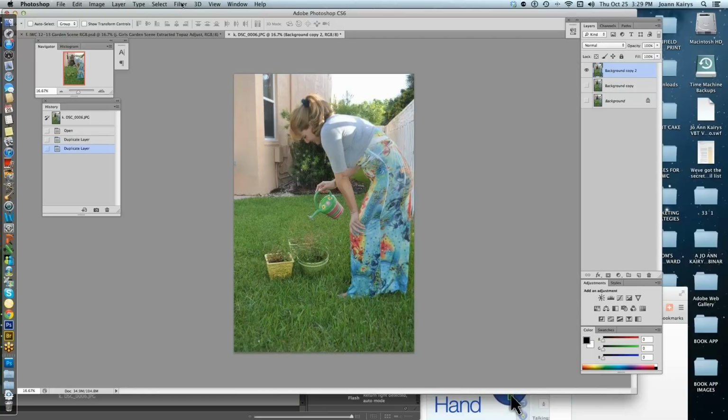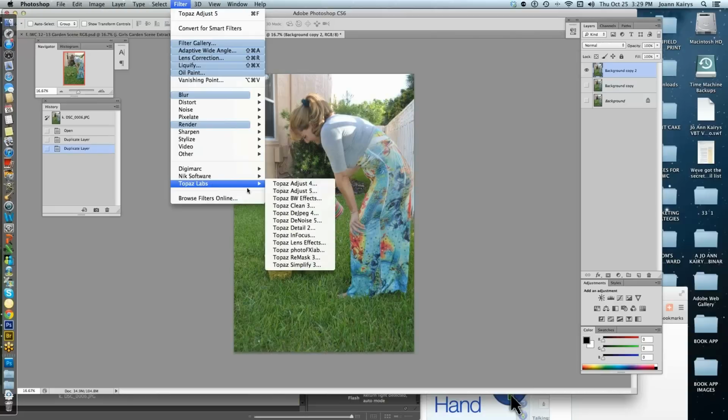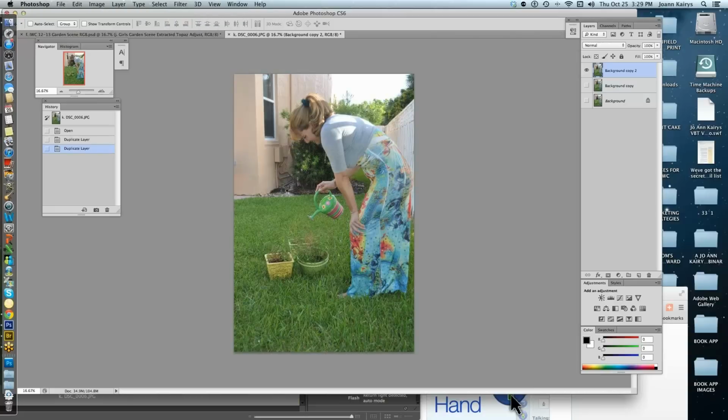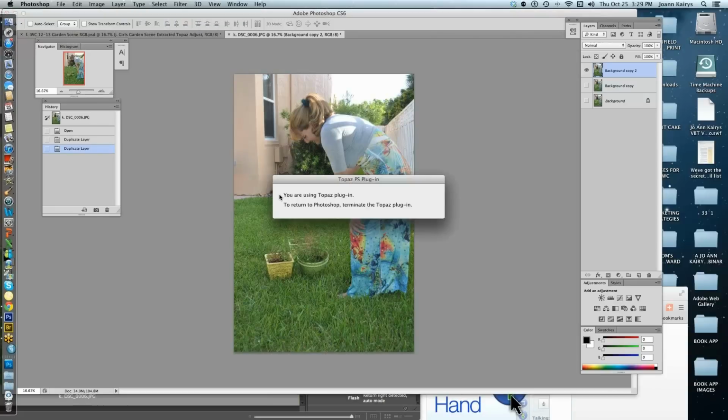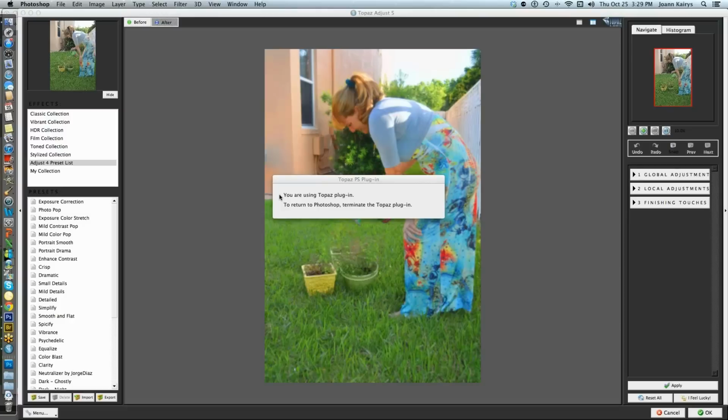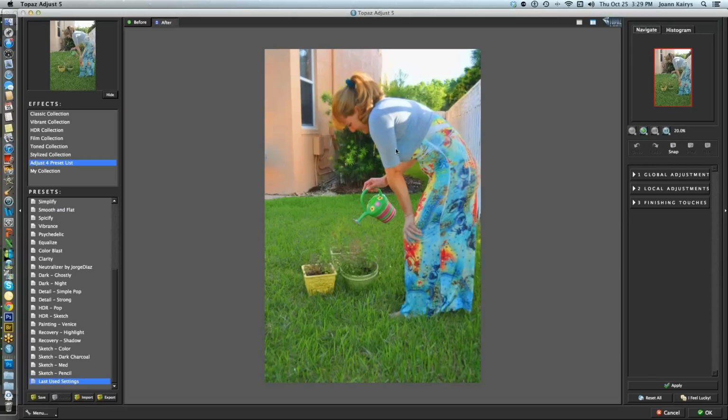So back up here to Topaz, Adjust, and remember that the filter defaults to the prior setting. You can see that here, last use settings. And actually, I like that. Remember, it was the color blast. This was the before, and this is the after.